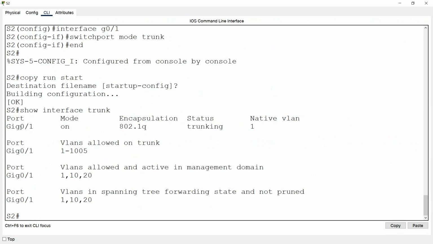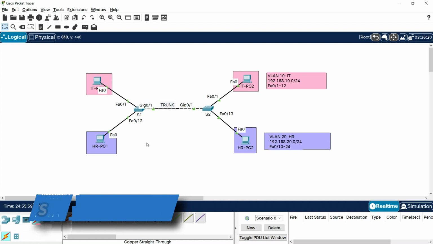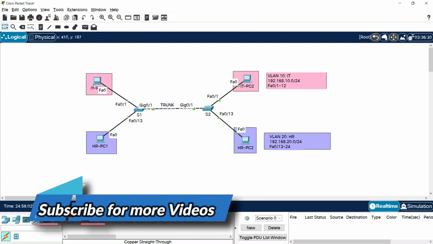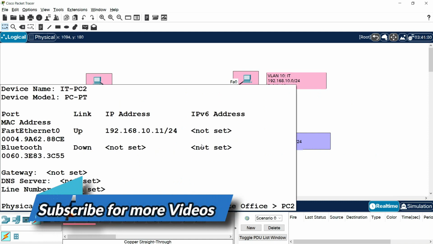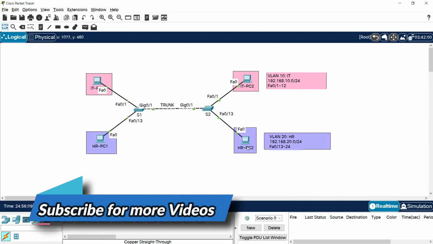Here we can see this port G0/1 is trunking. It is in native VLAN, default VLAN 1. We can see now this mode is on because we configured trunk manually. And also we can see this encapsulation 802.1q. Now we will test the connectivity. We will ping from ITPC1 to ITPC2. Also we will ping from HRPC1 to HRPC2.